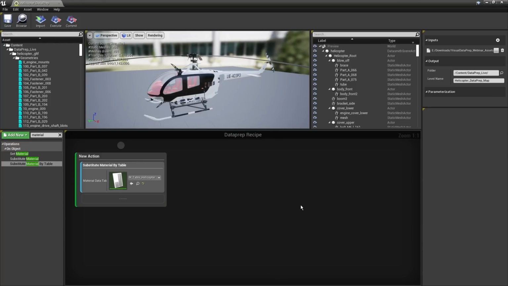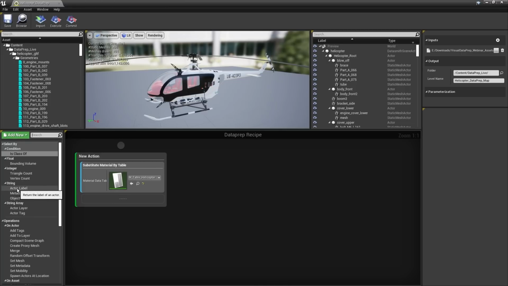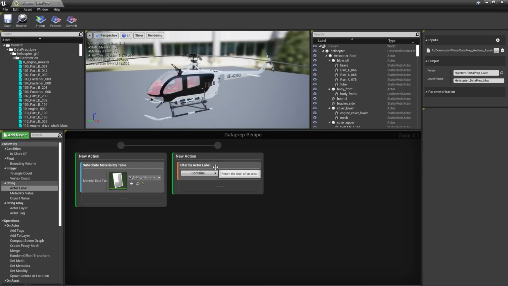We're going to need to grab all of the mesh pieces from the rotor blades group that we created inside of Maya, and then we'll merge them together. So let's go ahead and do a selection here, and we'll select by actor label. So we can drag that over here. We're going to do an exact match and search for rotor blades.